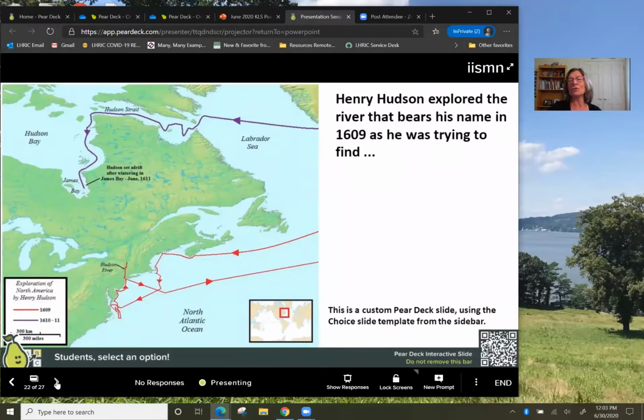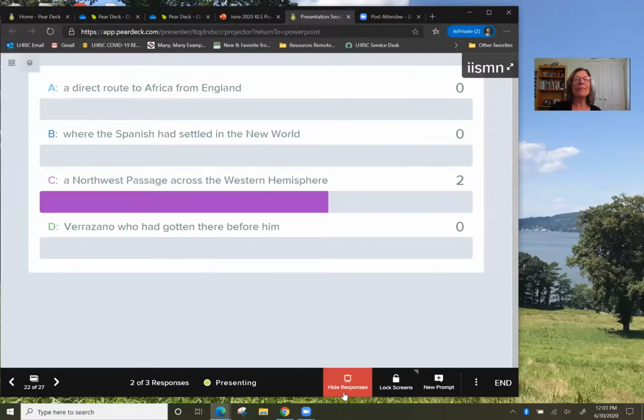Here's one that I did for a social studies lesson. It's a map of Henry Hudson exploring the river that bears his name. What was Henry Hudson trying to find in 1609? Do any of you know? Have you been doing your research on Henry Hudson? Very good. So that was a multiple choice question.